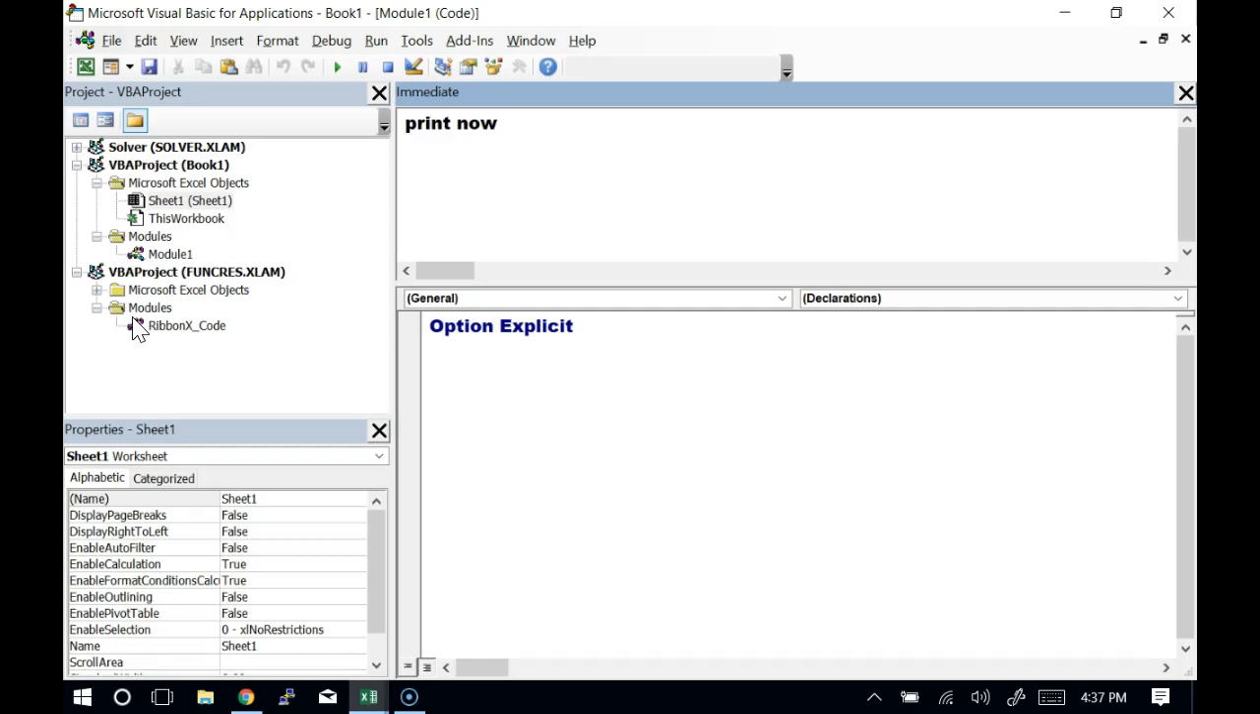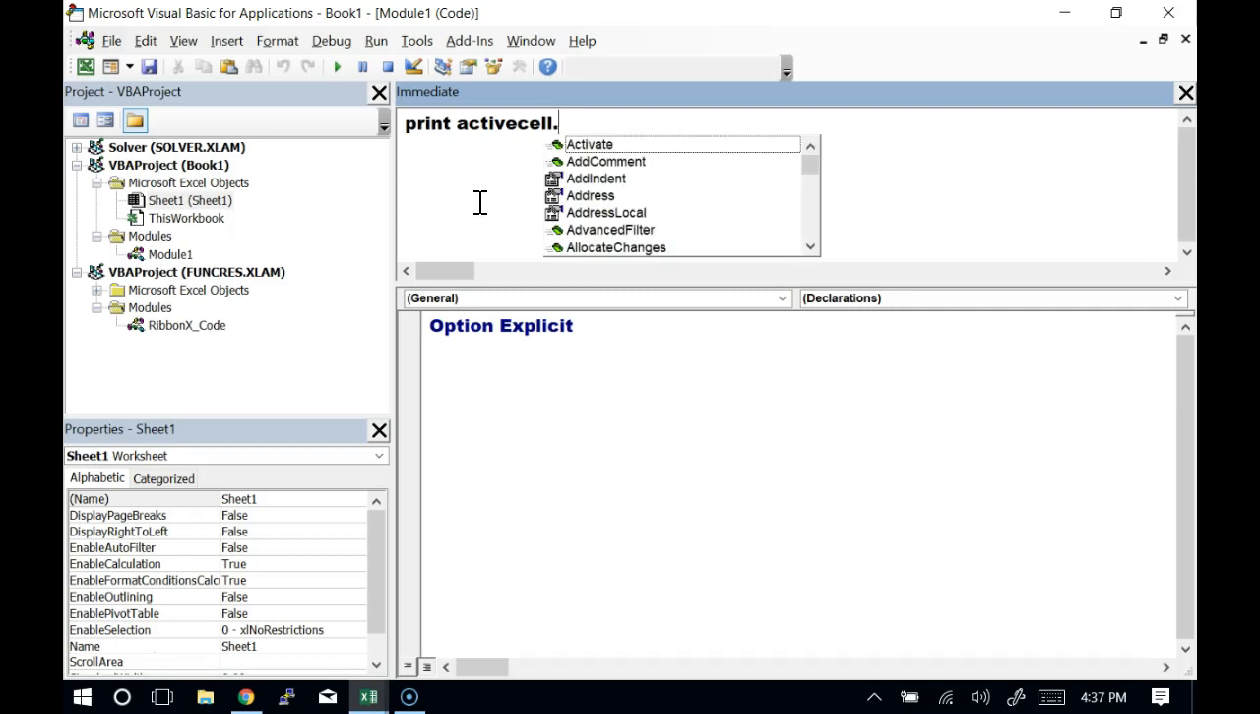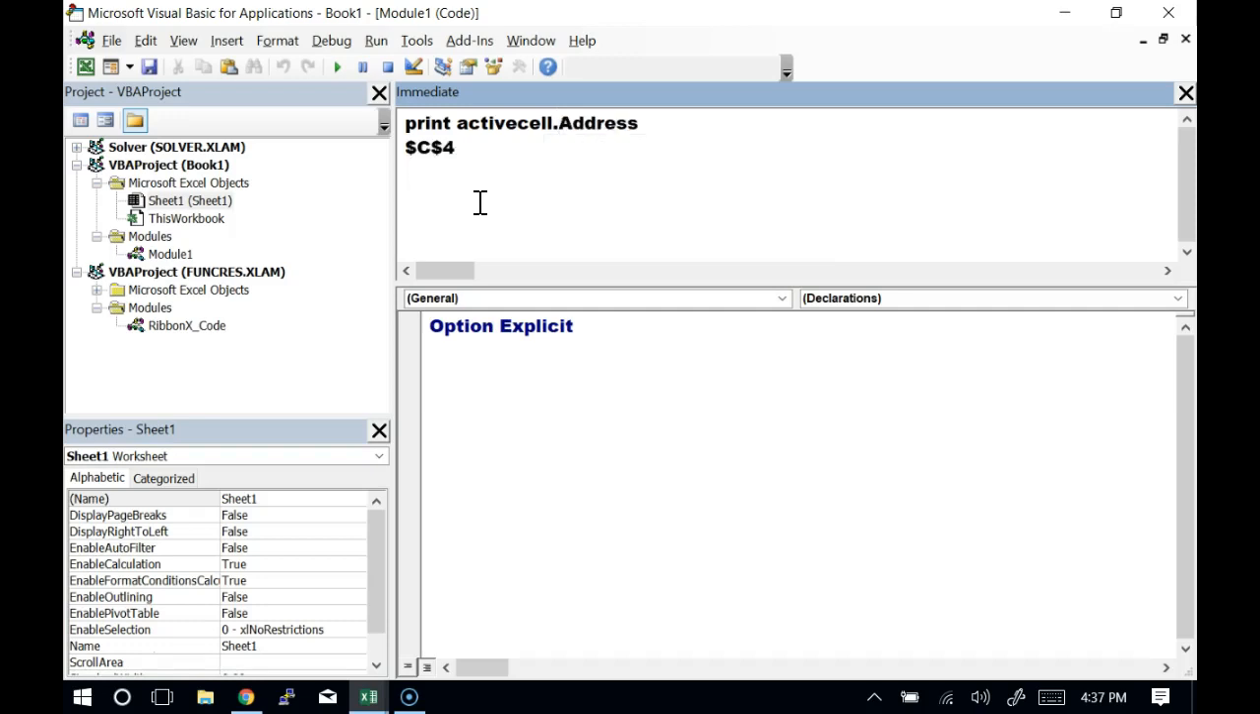So here's an example of a property. Instead of printing now, I am going to print. Here's a reference to an object. Active cell. That's an object. Now, to get to a property of it, let's say I want to print the address. I'm going to say dot, and it's going to bring up some help. This is kind of nice. Oh, look, right down here, 4 down, there's one called address. I'll hit enter on that.